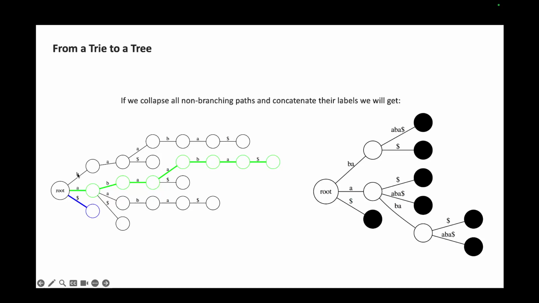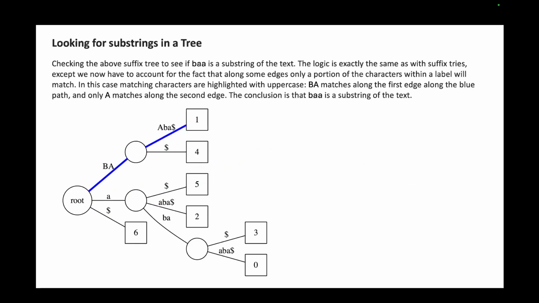Earlier in a trie, since there is only one edge and it is representing only one character, it's either a match or a mismatch. There is no in between. But here in a tree, it is possible that it only matches partially, it doesn't match the whole thing, right? So if you want to check whether a particular substring is present in the text or not, the logic is very similar to that of a suffix trie, except that you have to account for the fact that along some edges, only a portion of the characters within a label will match, the rest will not. In this case, the matching characters are highlighted.